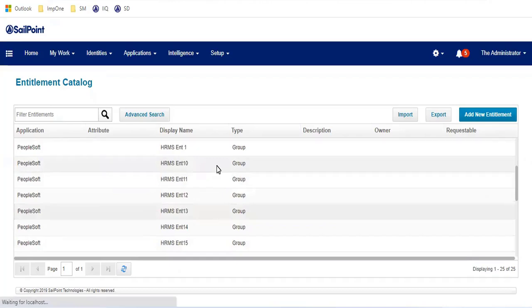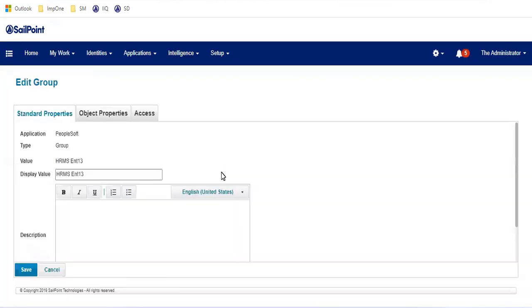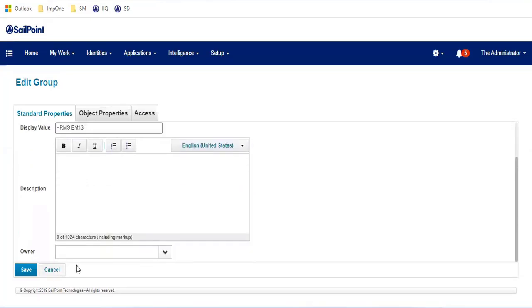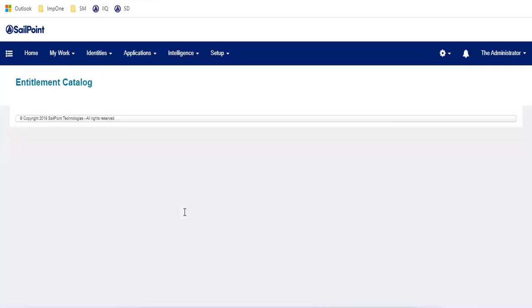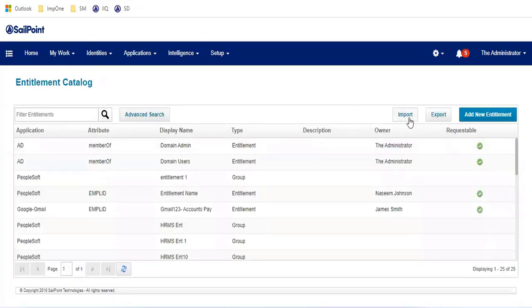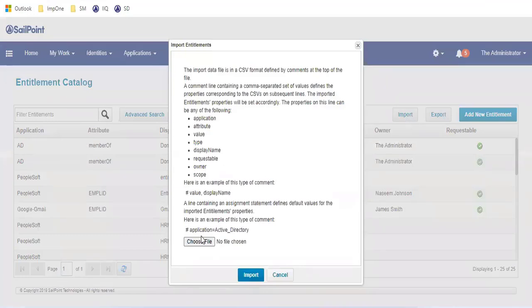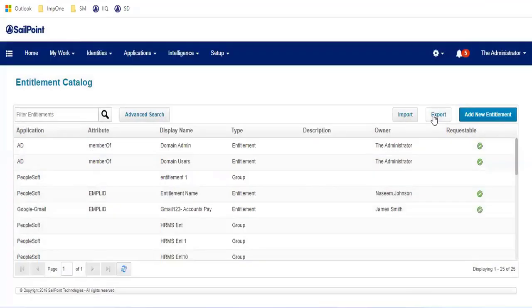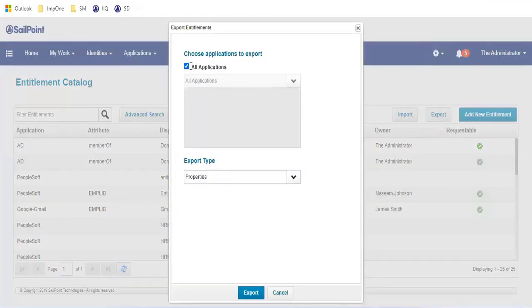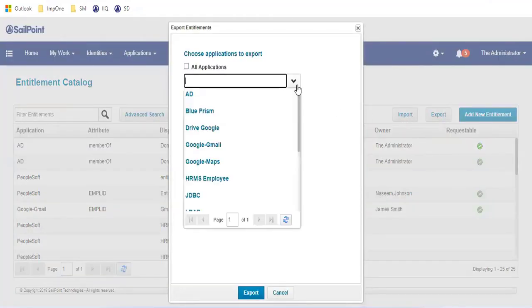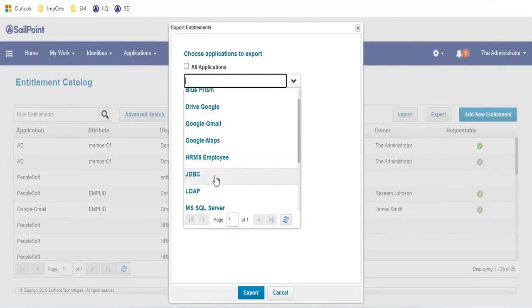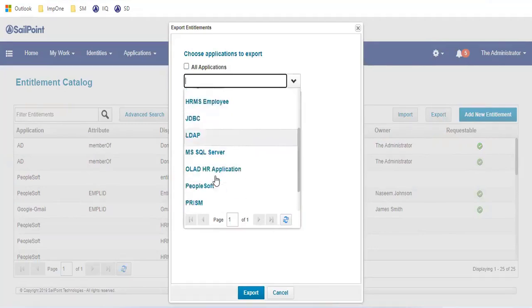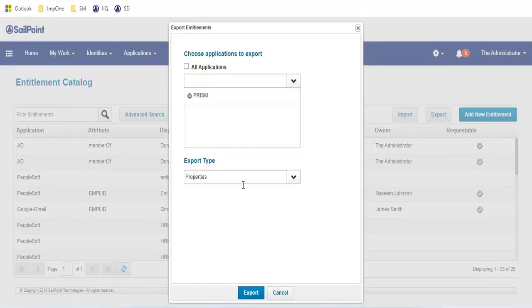But if it is in a bulk manner, in that scenario, if it is a single user, you can directly change the entitlement name or display value. But if it is bulk for some particular application, in that scenario just click on the Export button. Which application do you want to make bulk changes to? You can select, like, Prism.